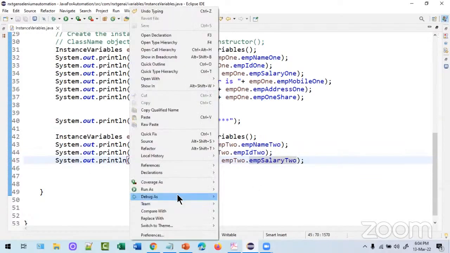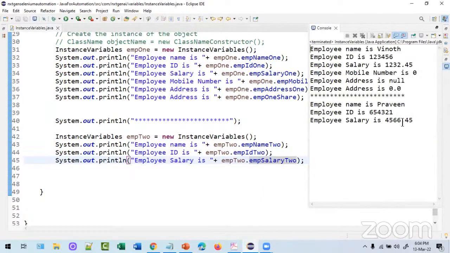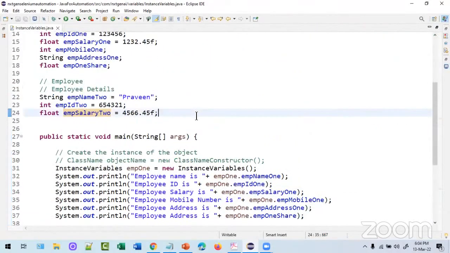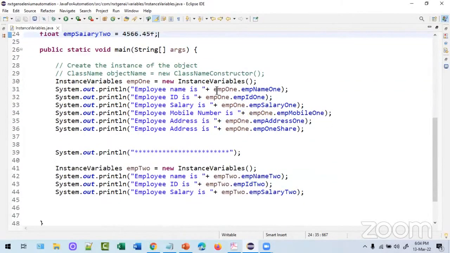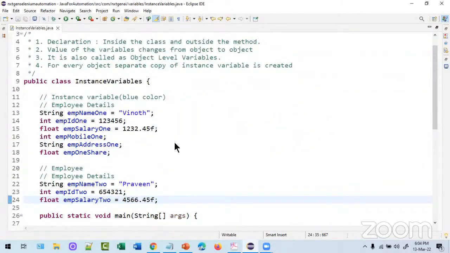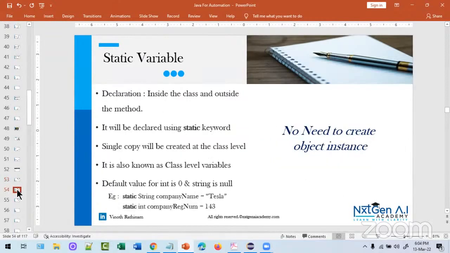Let's execute this program. Yes, we are able to see the data of each employee and access it. So this is how we have to create the instance variable. In the PPT, all the important points are mentioned. And this is one most important point. Always remember, while working with the instance variable, we must create the object instance to access the instance variable.